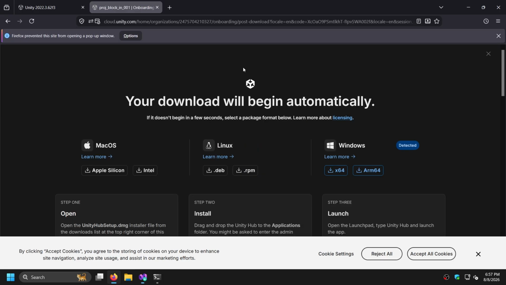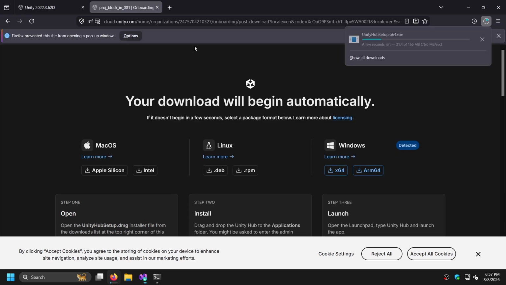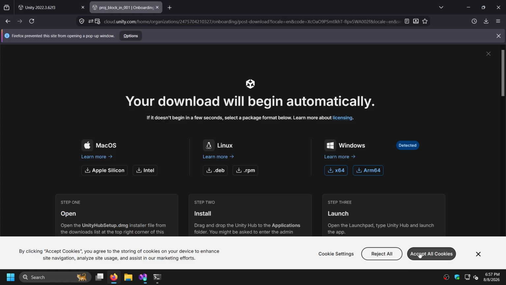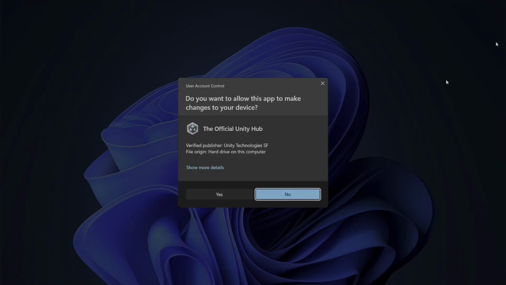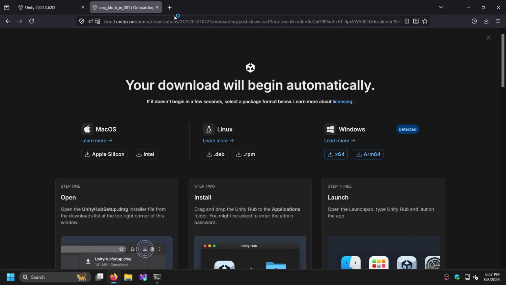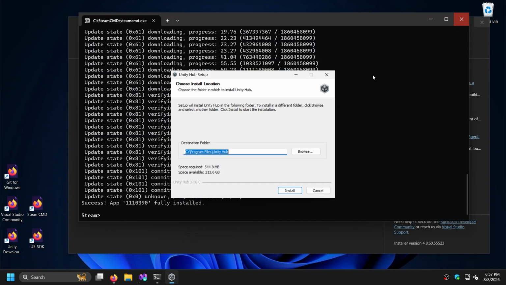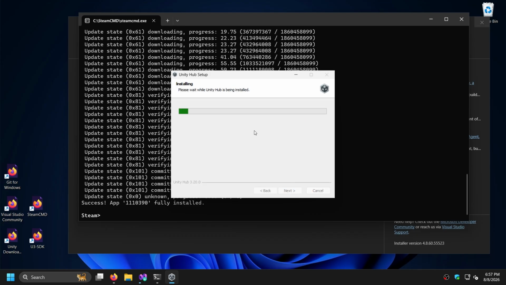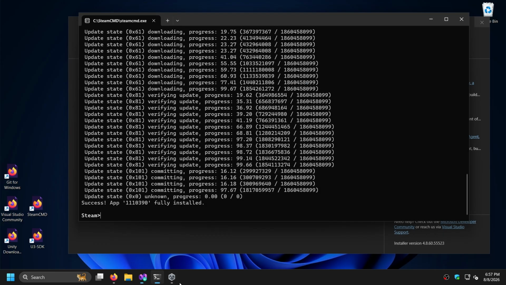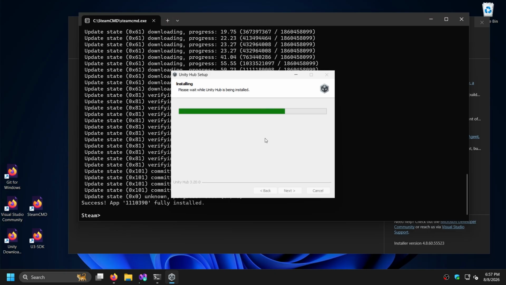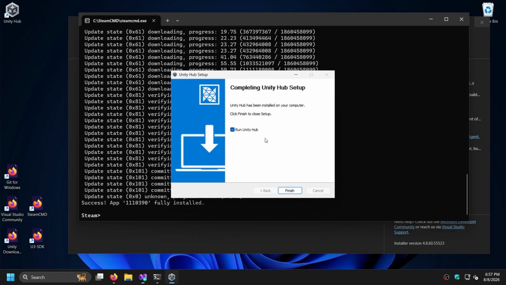So once you've signed in, it might block a pop-up, so go ahead and allow that if it does, and then it'll download the Unity Hub setup. So you can go ahead and click on that and run that. And press yes. And then go and install it in the default location. And then once that's done, you can finish and you can run Unity Hub.